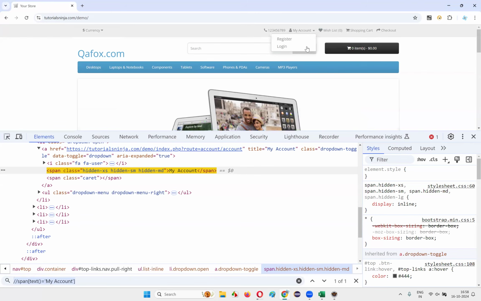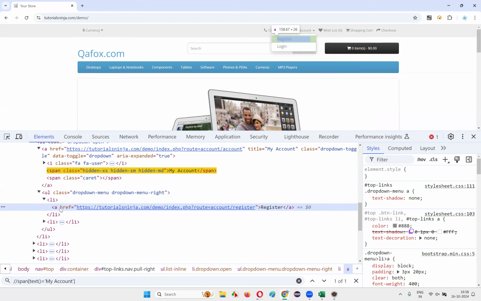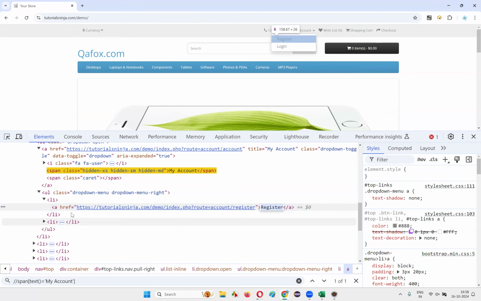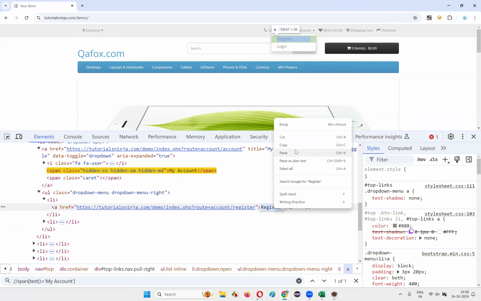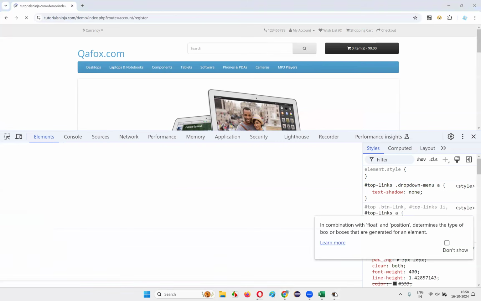In order to select the Register option, I need to right click on this Register and select the inspect option. This HTML code got highlighted, guys. So here, anchor tag, I can consider this as a link text. Copy this. If there is some text between the anchor tags, I can consider that as a link text locator: By.linkText, then .click(). This particular line will select the Register option, guys.